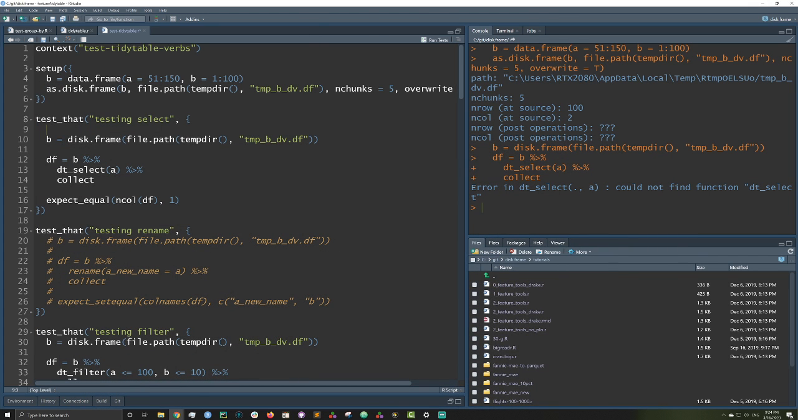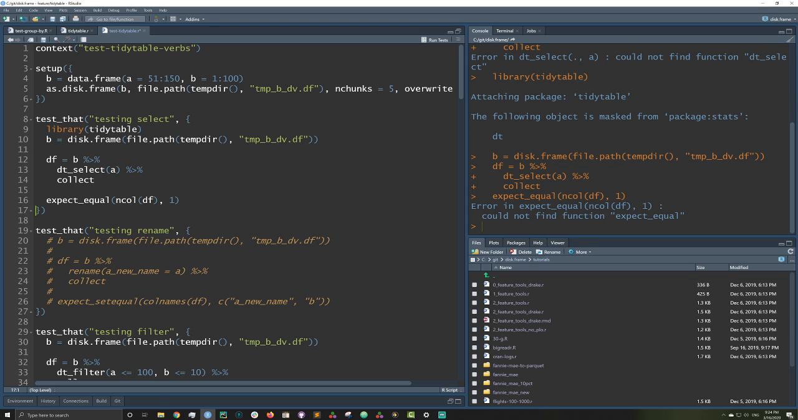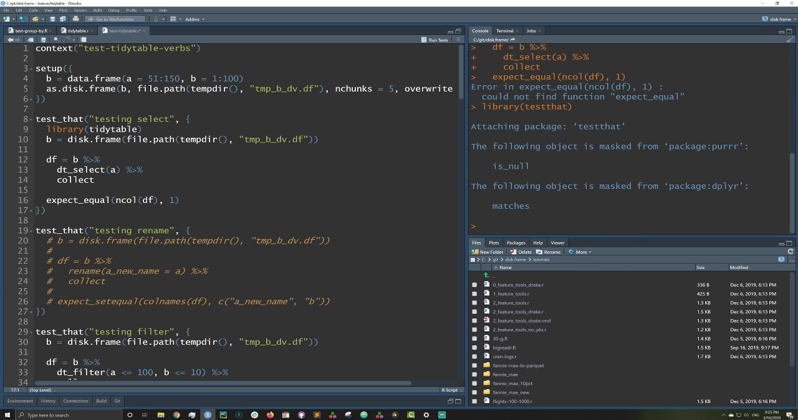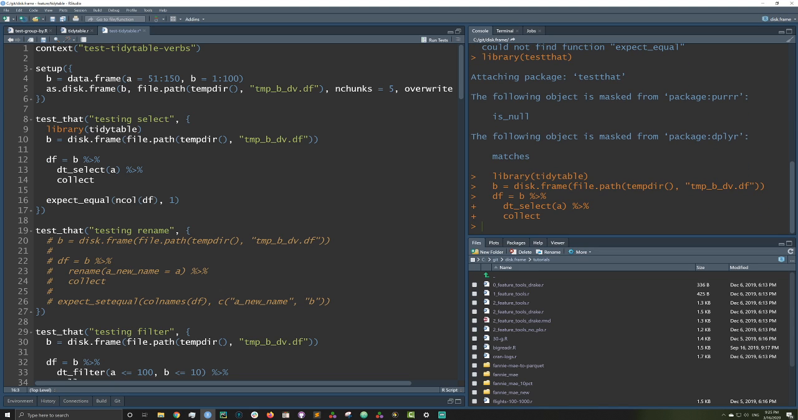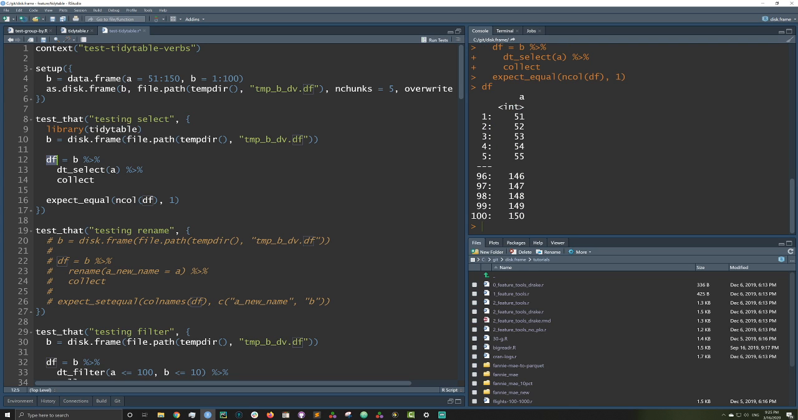It sounds like to test this properly, I need to do a library, tidytable. In case you didn't know, tidytable is a library for using dplyr-like syntax with data tables. And I'm trying to implement that for disk.frame, and guess what? It seems to have worked. This is beautiful. That has worked.